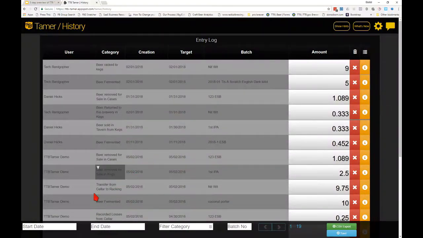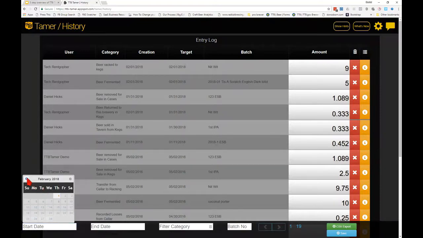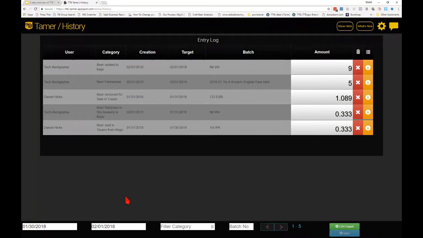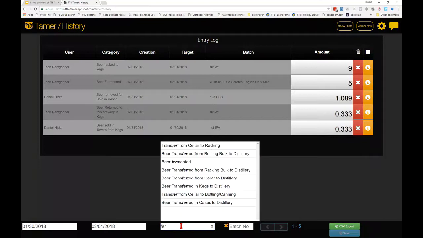At the bottom of this page is the filter area. So let's say, for example, I only want to see the entries that were made for January 30th through February 1st. And then I would be able to filter down all of my entries into just that one time window. So this is really helpful if you just want to see what did you do for the month or what did you do for the quarter. You can also do a filter for specific categories. So let's say I only want to see beer fermented.